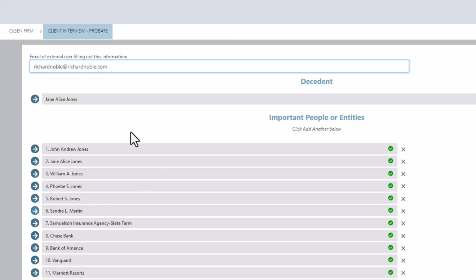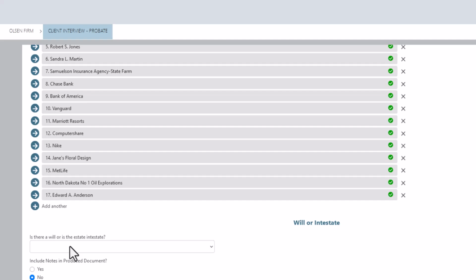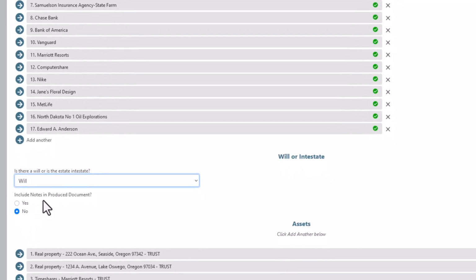Okay, so I typed in my email address, and you can see it basically is just the information that was in the trust administration app before, except there's some new stuff down here. So this is going to be, is there a will or is the estate intestate? Well, there's a will, there's a pour-over will. Now, you see here it says include notes in the produced document. There's a place in these assets where you can make notes. I'm going to check this yes for now. So we'll produce it. Now, if you wanted to send a clean version, you'd just uncheck this, and it wouldn't have the notes that you're going to make in it.